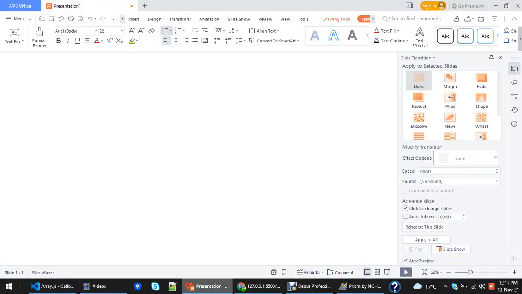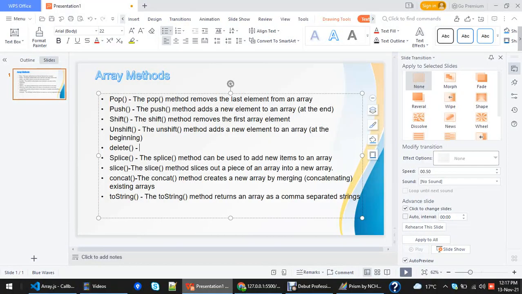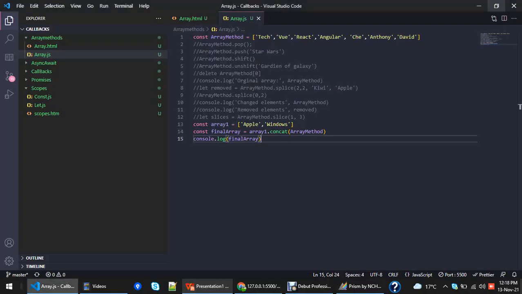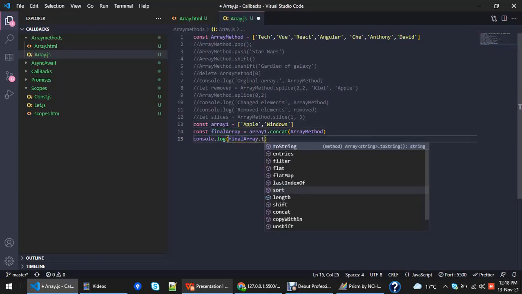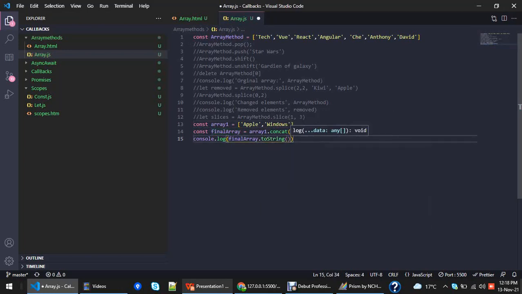And the final one is toString, which is not that important, but you have to look at this one as well. The toString method returns an array as comma separated strings. It just returns the same array and does not change anything else. So let me show you, guys. I just want to keep it after this toString. Let's see what happens.